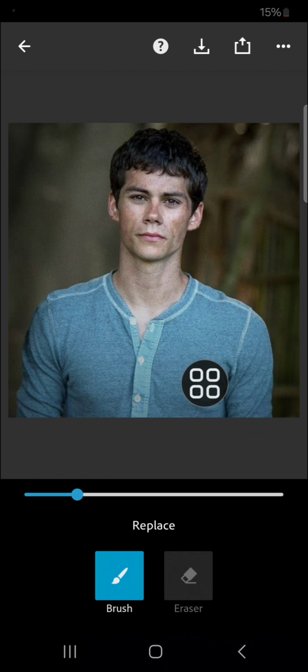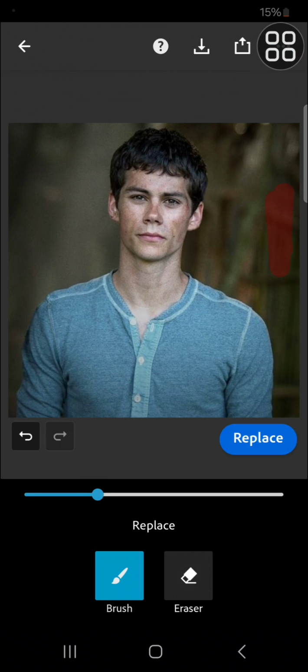Okay, and before we change the background, we have to remove the background. We can select brush and you can customize the size of the brush, and you have to draw on the background like this to remove it. Right, guys.